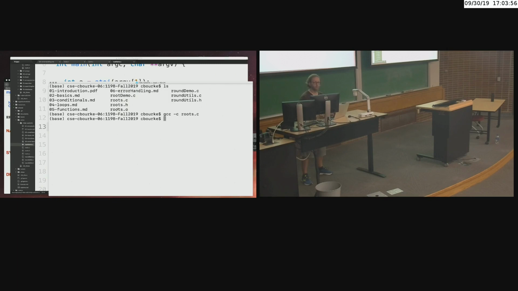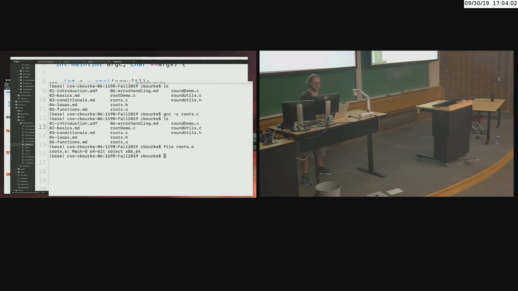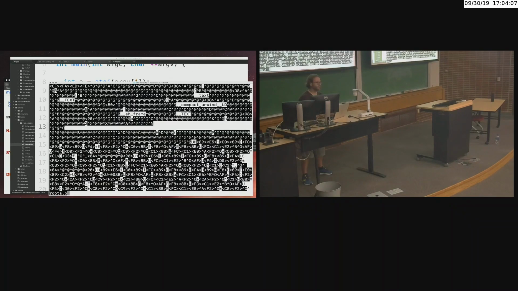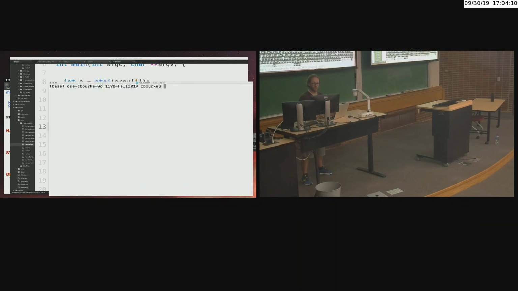I already did it at one point. Roots.o. That is an object file. Roots.o. It's a 64-bit object. Again, it's just a bunch of binary. Right? We're not going to be able to see what it is. Right? There's some stuff in there that you can interpret as text, but otherwise it's pretty much binary.